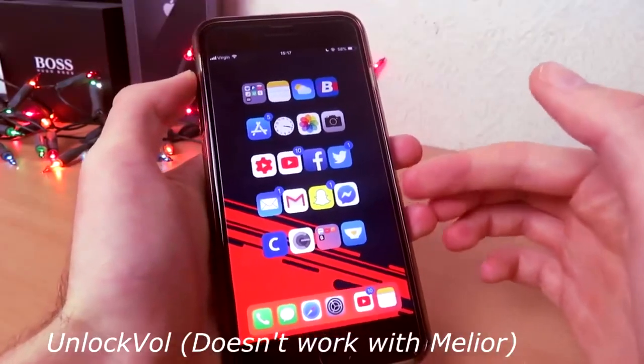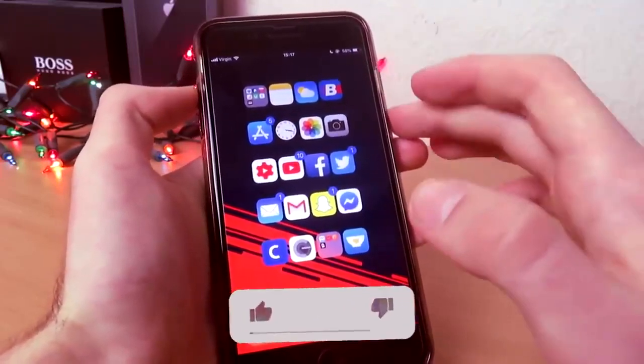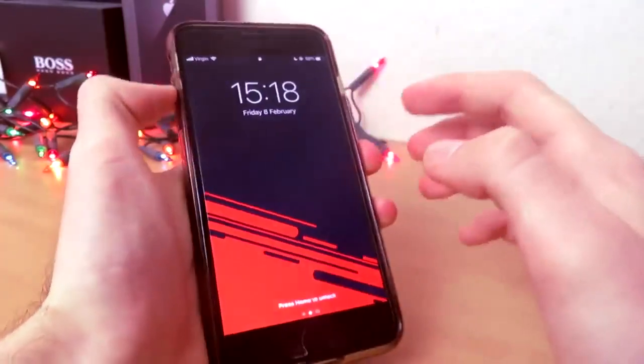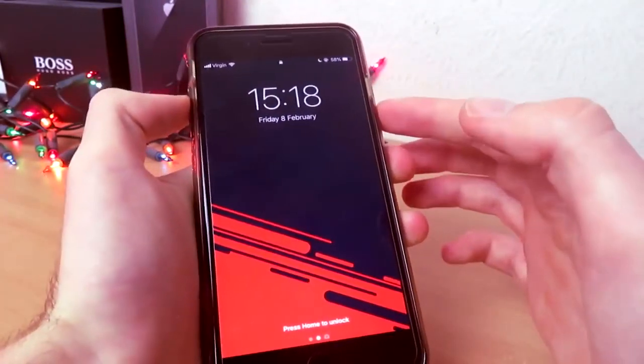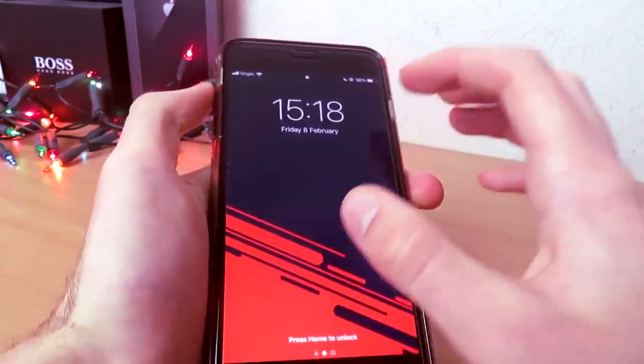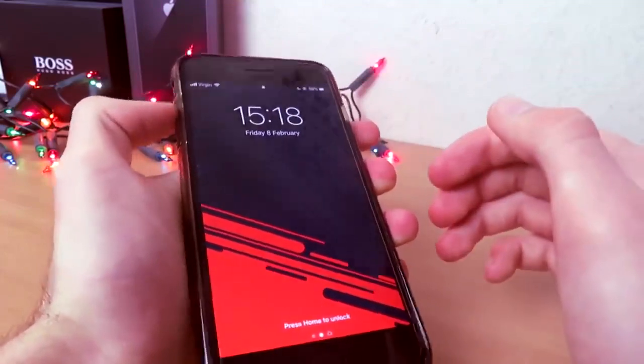Next tweak I have for you guys is called Unlock Volume. Unfortunately I can't use this because it doesn't work with Melia. Basically what this does, if you lock your device and you're trying to put your volume up or put the volume down, nothing shows up. Basically what Unlock Volume does, it actually gives you a volume HUD that you can see if your volume's going up or down.